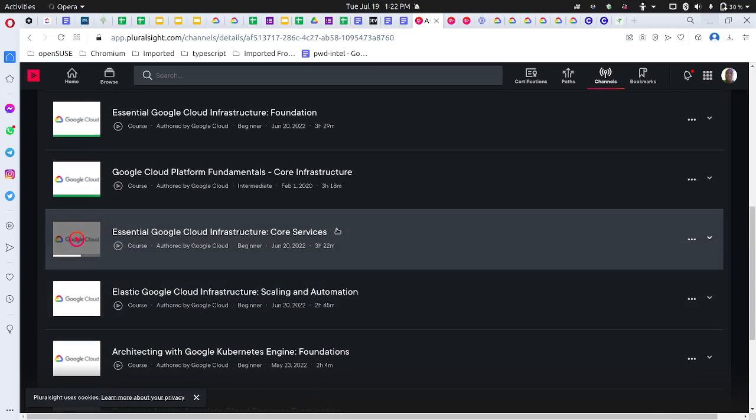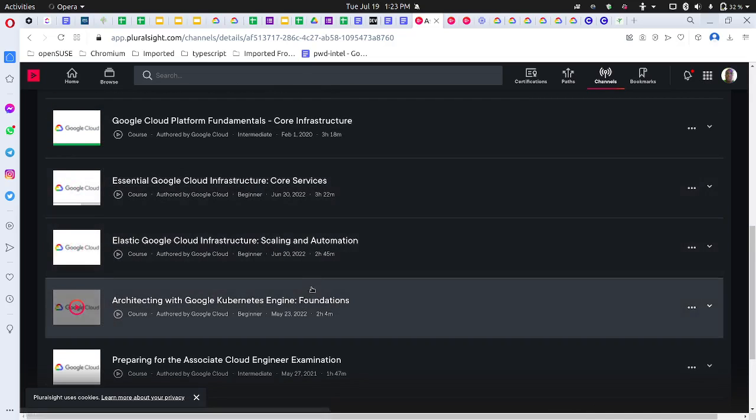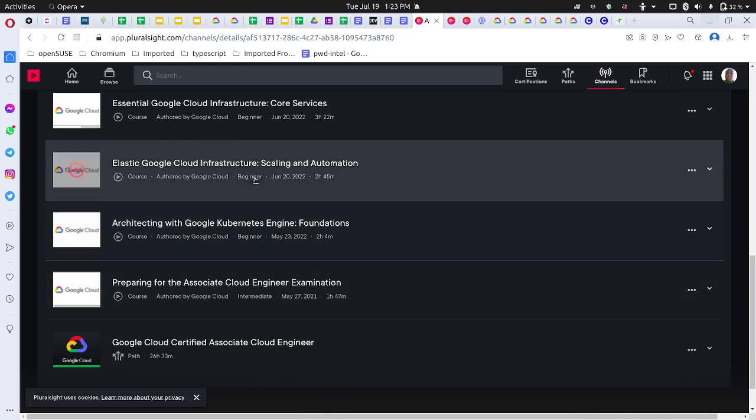For scaling and automation, you need to actually understand core services and the core infrastructure before going into it, because these are processes and techniques that are applied on core services that you would have studied. You need to have the prerequisites in the core services and the core infrastructure to be able to understand how to use scaling and automation.